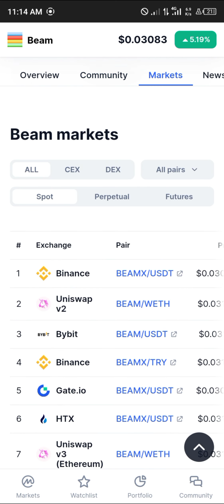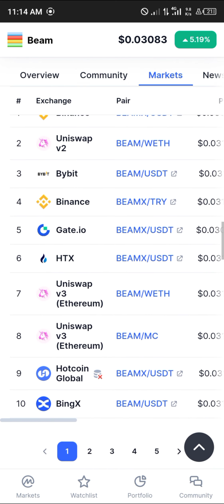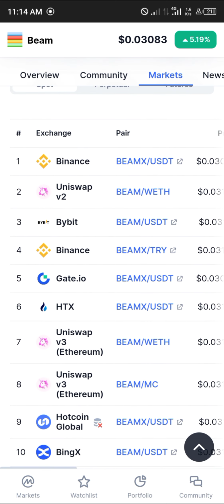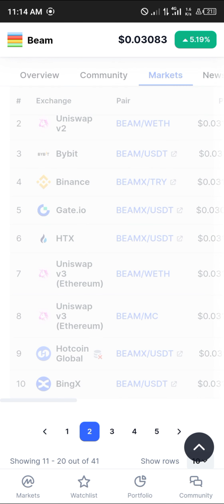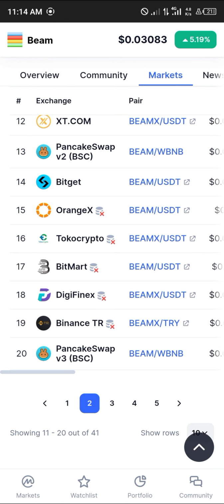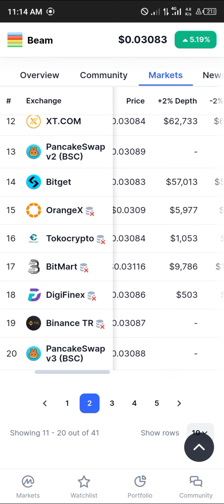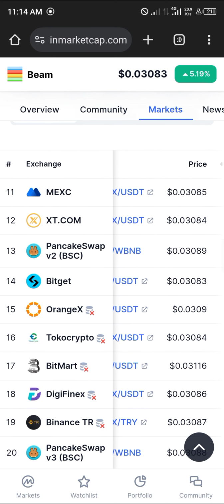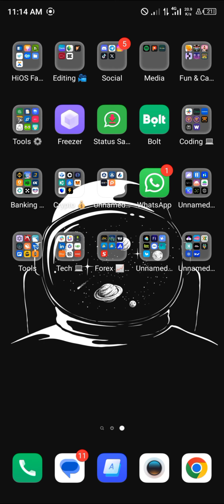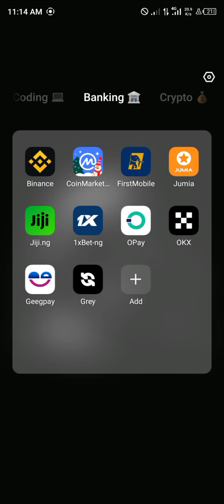Once at the market area, you can find that this token is being traded for the centralized exchange on Binance. And for decentralized exchanges, we have PancakeSwap. That's for the BNB Chain, that's the BNB Smart Chain. Now, all you need to do to get this token is minimize. And for the centralized exchange, I'll be showing you how to get your Beam tokens on Binance.